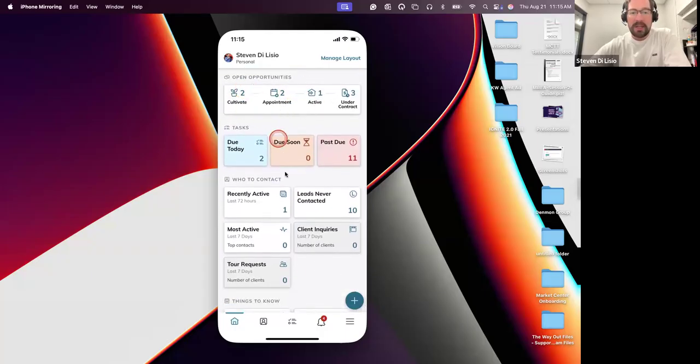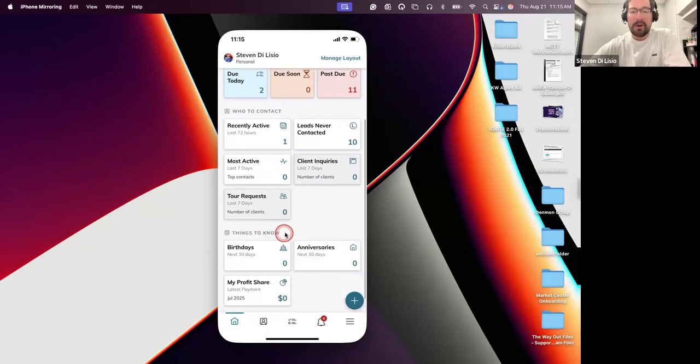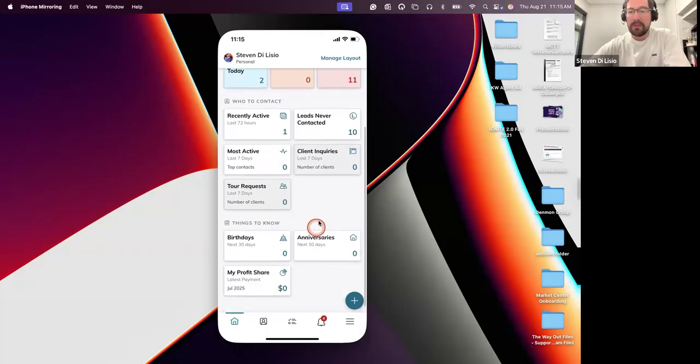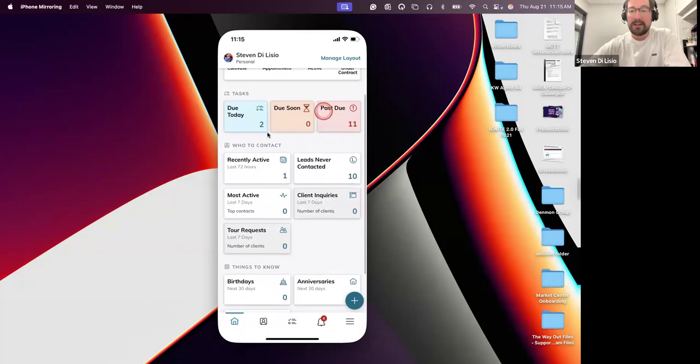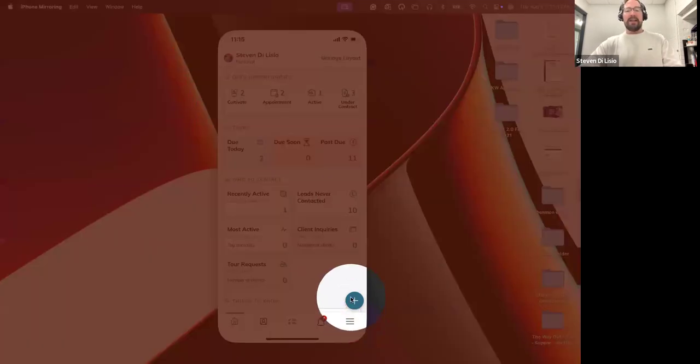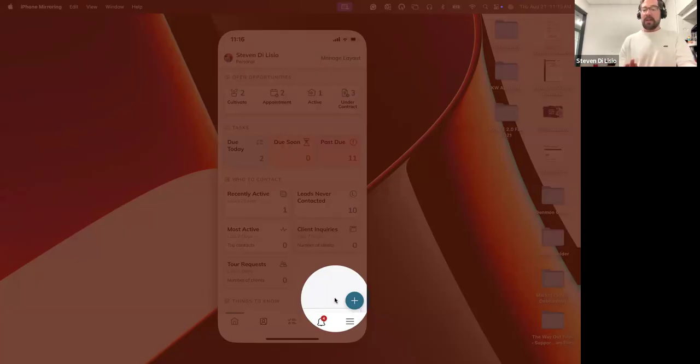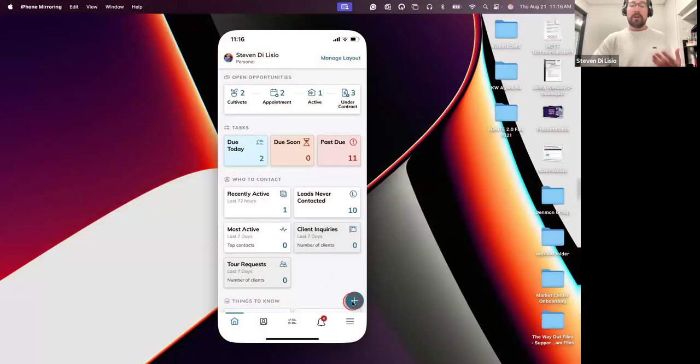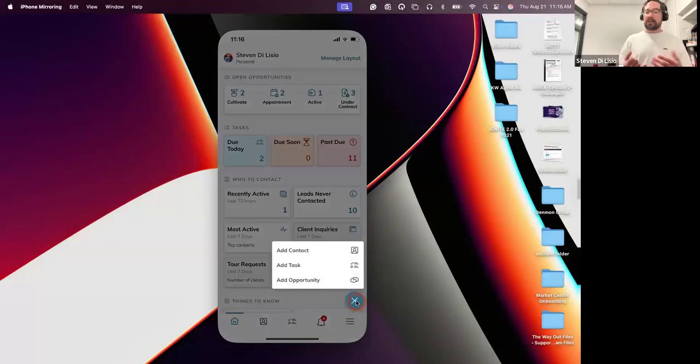So opportunities, tasks, contacts, and things to know all are on your dashboard. You can move them around, place them where you want, and include the pieces you do or don't want on your dashboard. Last thing to go over is there's a little plus sign, and you're going to see this plus sign often, but it does different things on different screens. So just be aware that it's not always going to give you the same options every time you click this plus sign, but from the home screen, you're going to get the most options because when I click the plus sign, I can add a contact, I can add a task, or add an opportunity that easily.